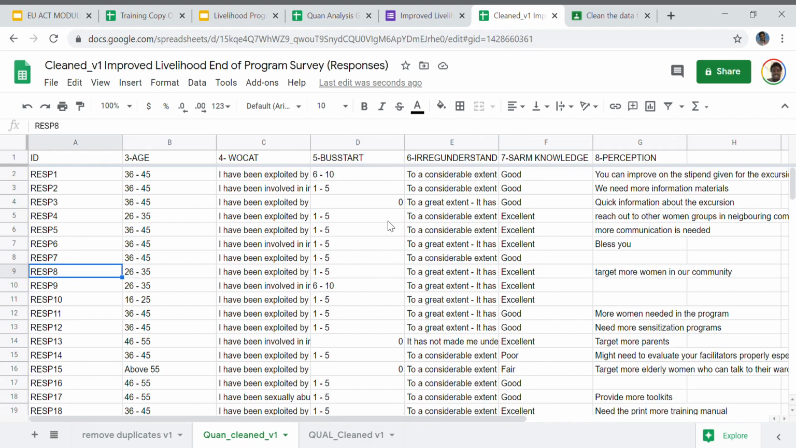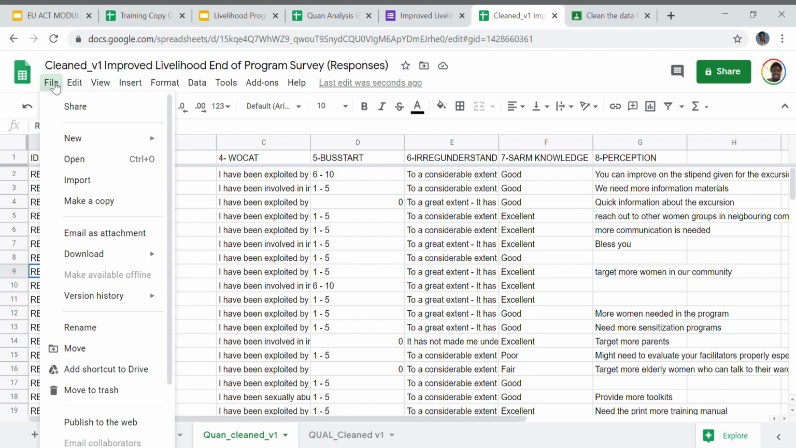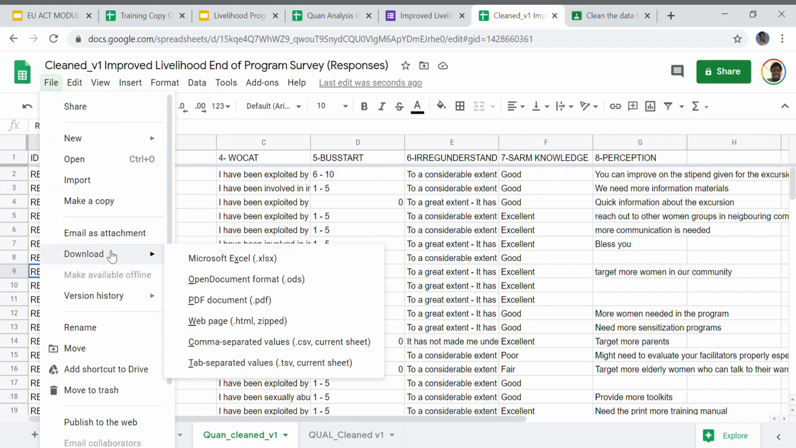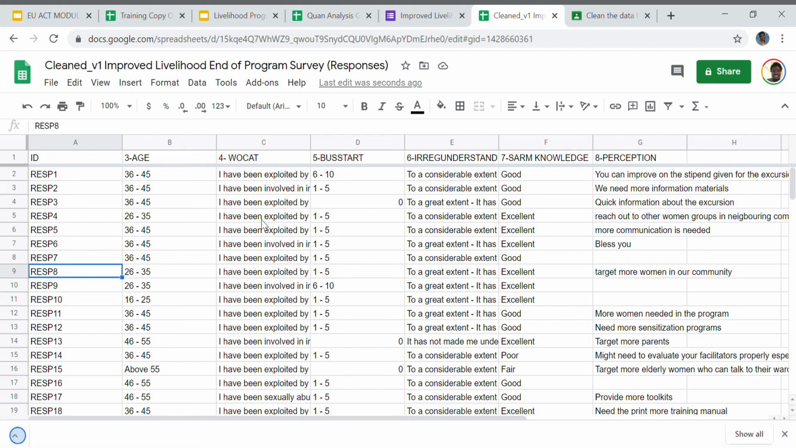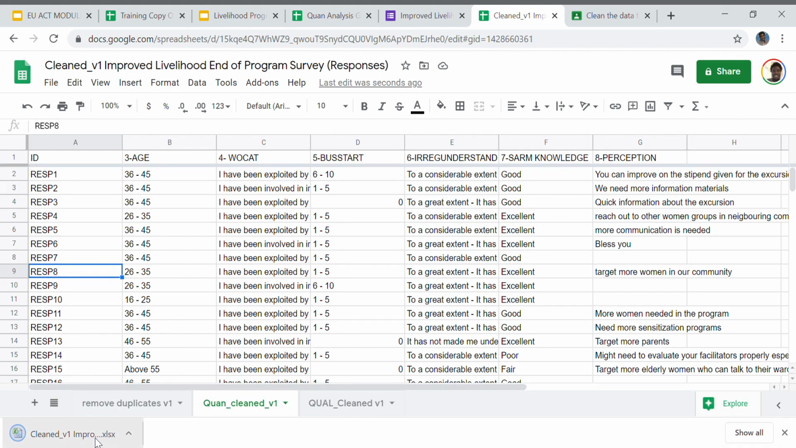So I've gotten this clean version. Actually, this is the only spreadsheet that you need to upload back, but I'll upload all of them. So you go to file, you download as Microsoft Excel, then you upload as Microsoft Excel. Let's see. It's already downloaded here, clean V1.